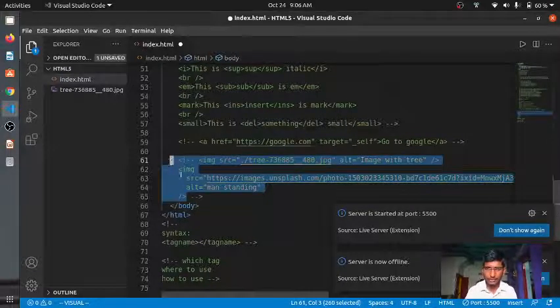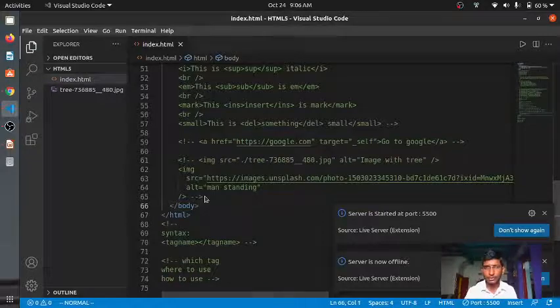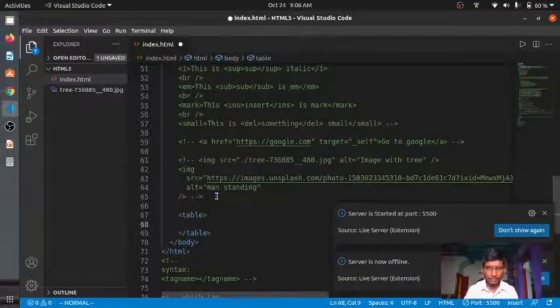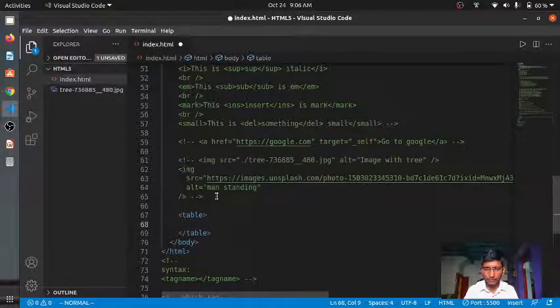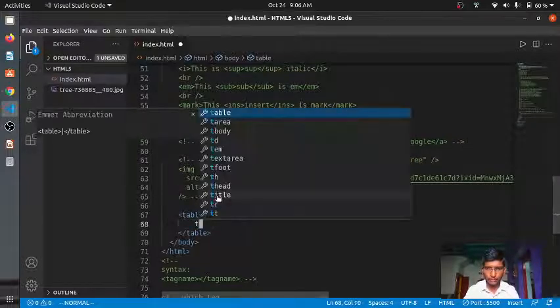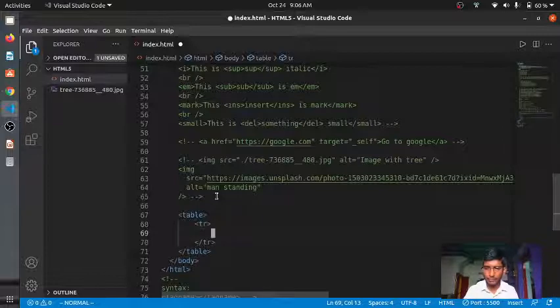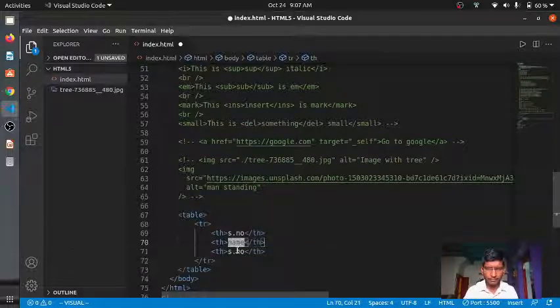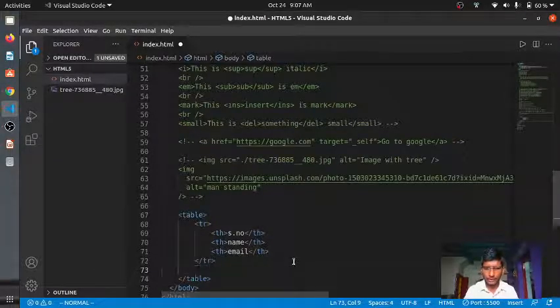Let me just comment these two images, and let me make sure my page is clean. Yeah, that's clean. Let me go and create a table, and what is inside the table? It will be table row. Inside table row we have table head. In table head we have serial number. Let me just copy this and paste it over here. Serial number, name, email. And the next one is also a table row. Everything should be done in a row format.